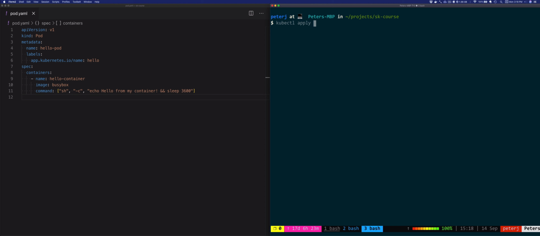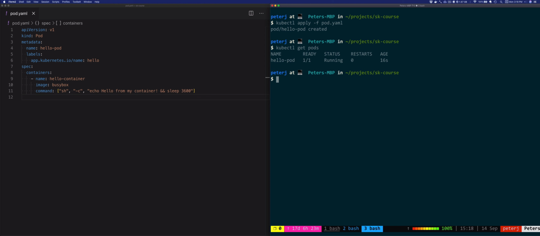I'm going to use kubectl apply -f to provide the file, and I'm going to type in pod.yaml. Kubernetes will respond with the resource type and the name that was created. So it was pod/hello-pod created. And then we can use kubectl get pods to list all the pods that are running in the default namespace of this cluster. In our case, there's just a single pod that we just created called hello-pod.